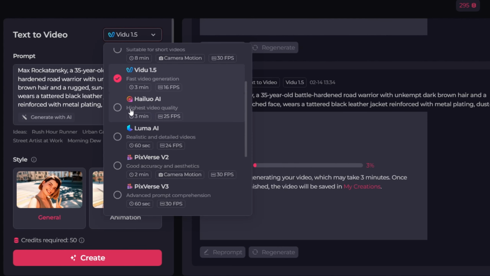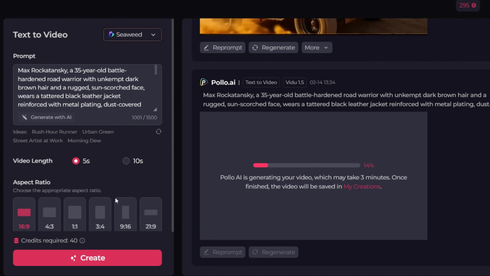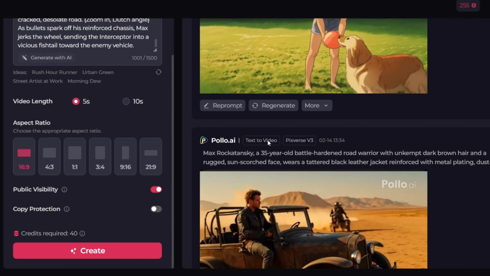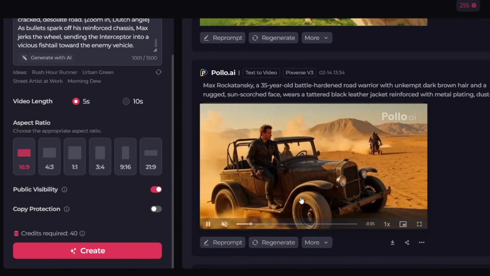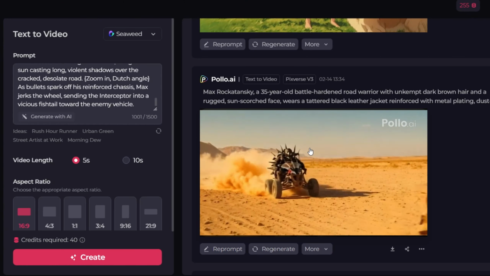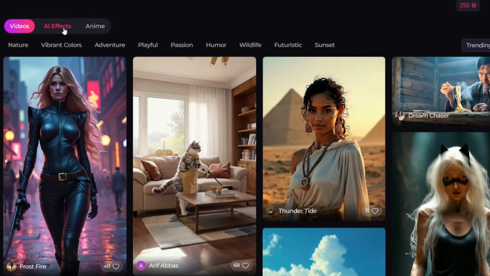I'll create one with Luma AI, since Pika is quite expensive. This one costs 50 credits. Pixverse AI is the fastest and cheapest option, so it's worth considering if budget is a concern. While waiting for the generation, let's explore other tools.